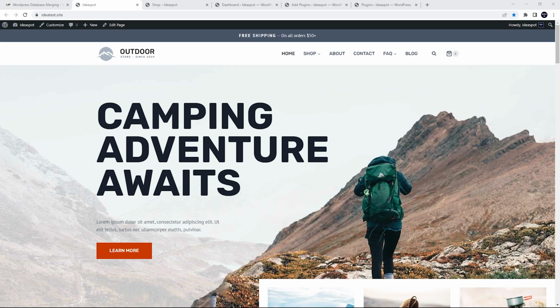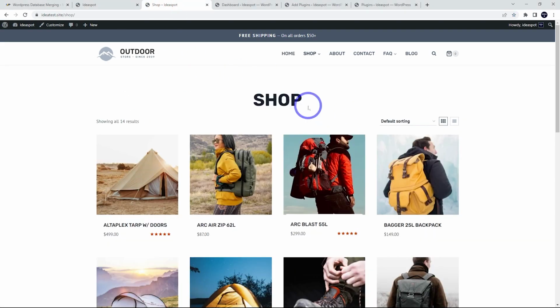All right, for our demonstration of the WPvivid Database Merging plugin, I've got a test site set up here with a camping WooCommerce store. This is just a Cadence starter template WooCommerce store that I've got. I'm going to use this to demonstrate the plugin.